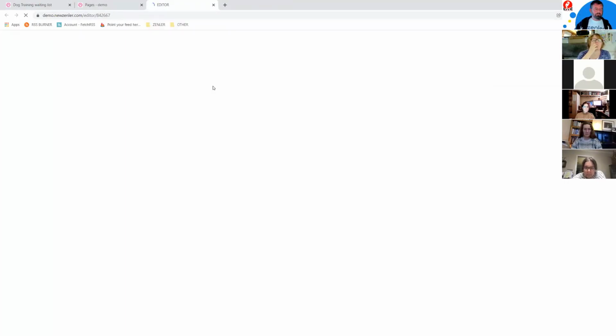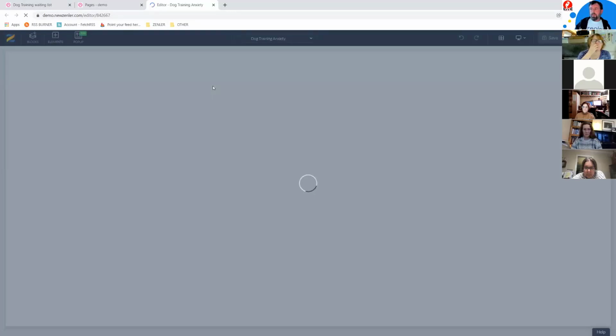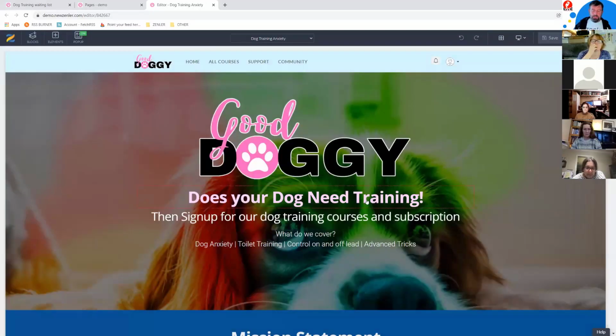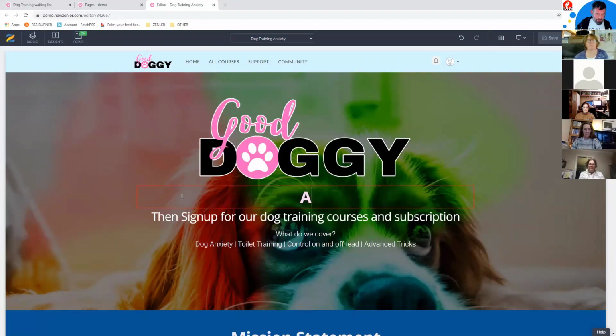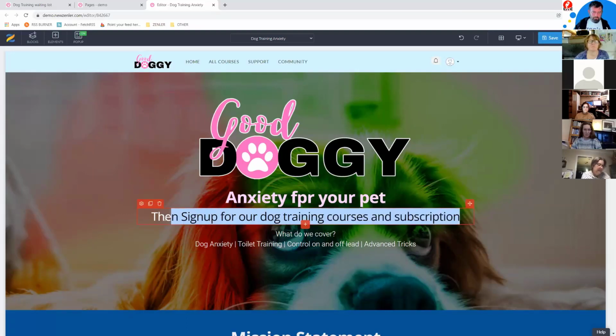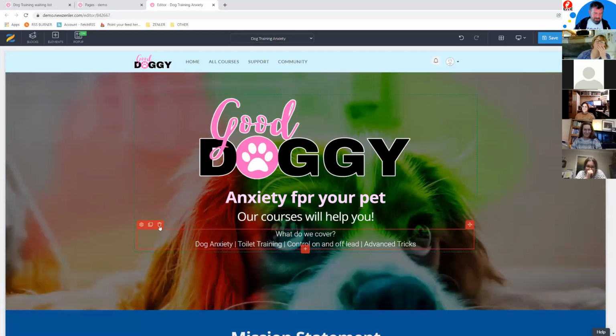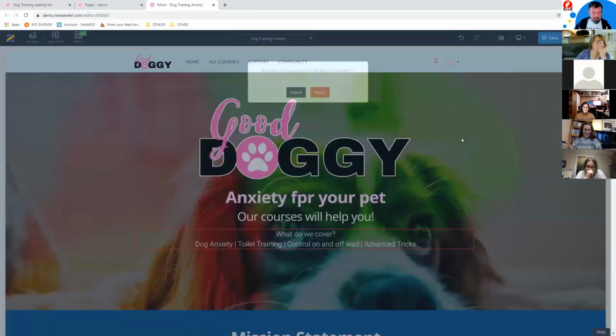So these pages are going to be based off each other. I'm doing the anxiety one, but I'm going to base the tricks and the toilet training all off the same pages. So I'm doing it really quick. You would spend a bit of time with this. So we're going to go in here and we're going to put anxiety. Right, nothing too dramatic. I'm just going to go in here, delete this block out.